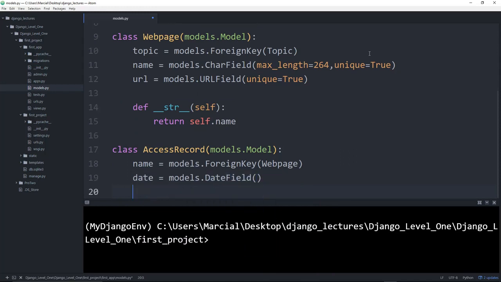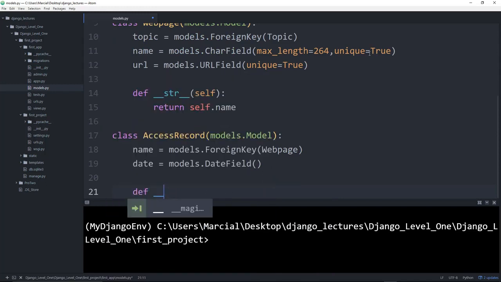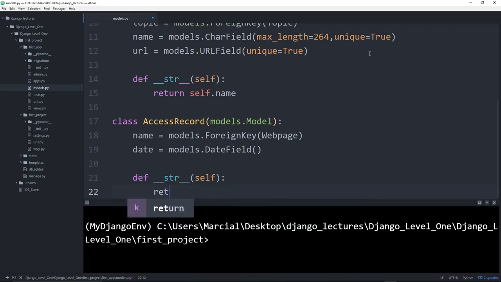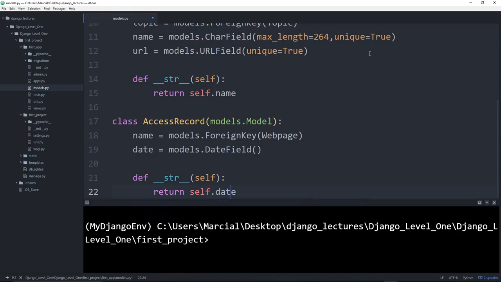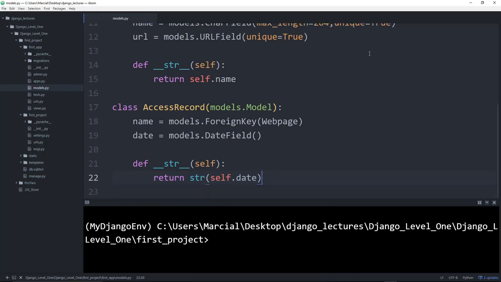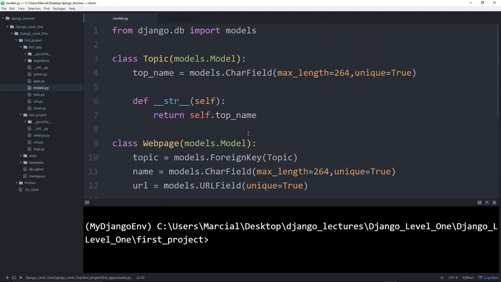No extra constraints there. And then if I want a string representation of this, I'll say __str__ self, and then I'm going to just pass the actual date. So I'll return self.date. But unfortunately, since this is a datetime object, it needs to be cast as a string. And if you're ever unsure if one of these fields is going to be able to just simply be represented as a string, you can always just cast it using the str built-in function. Okay, so looks like all our models are ready.